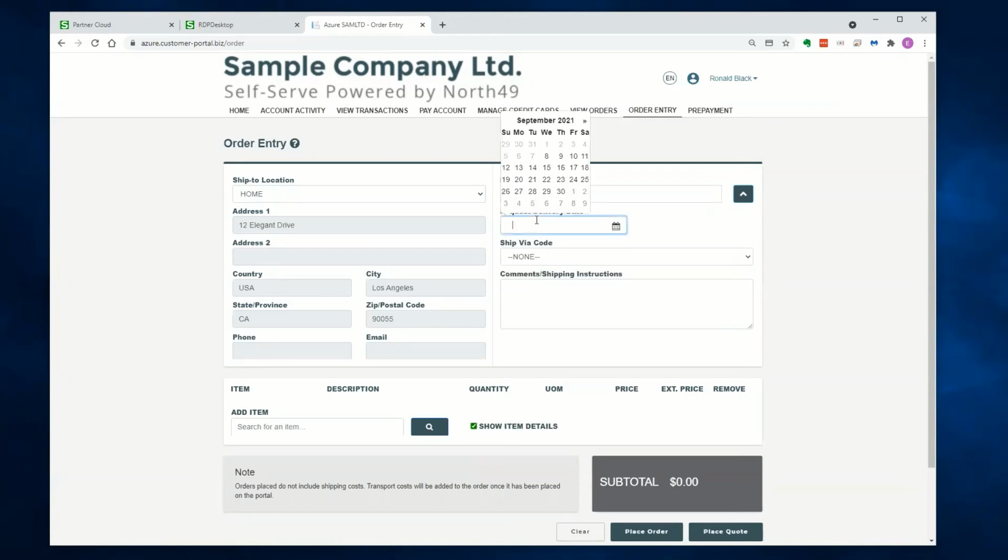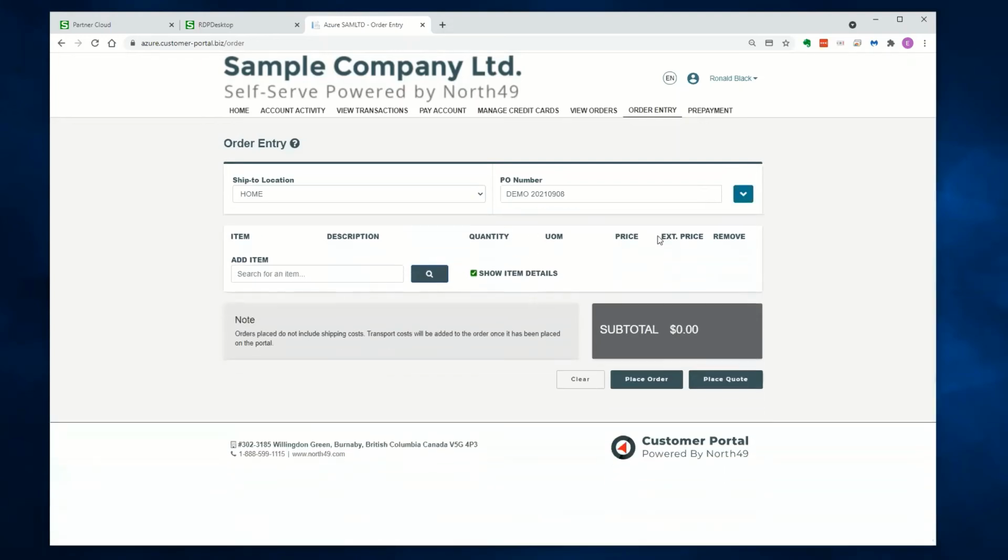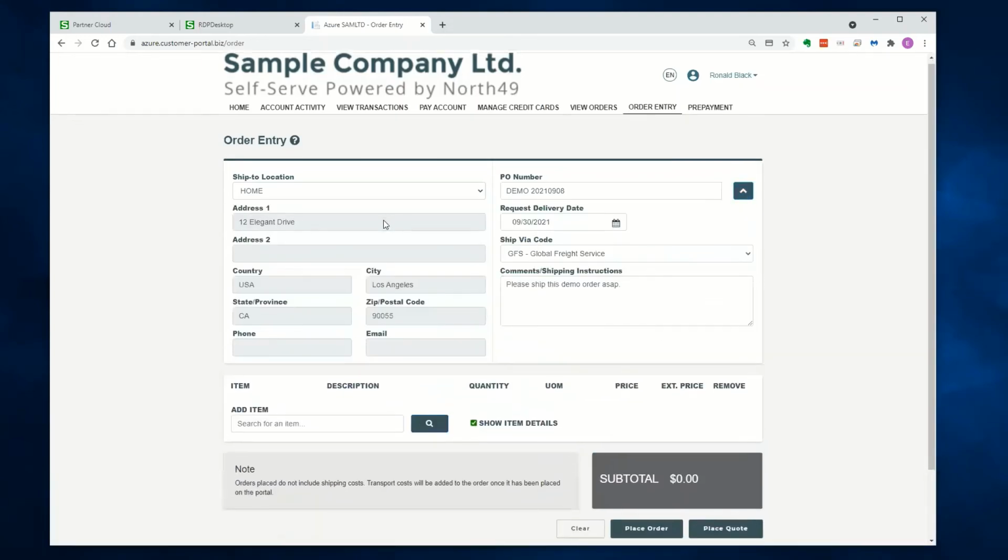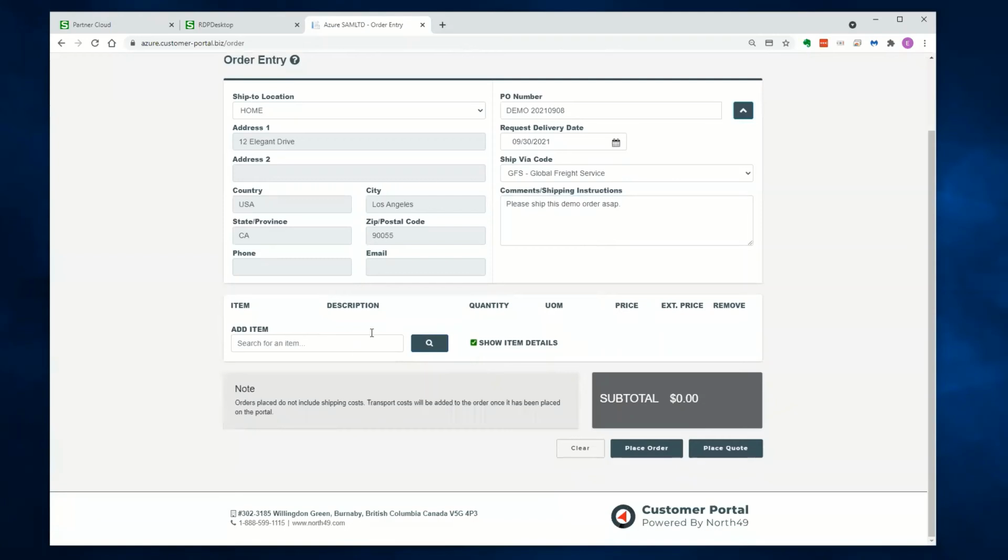And I want to request a delivery date at the end of the month. Please ship this via Global Freight. We know that this is very often an internal facing code, so you have the ability to hide that, so the customer may or may not be able to enter this. And then please ship this demo order ASAP. And when we are happy with that, we can even slide that out of the way if we want to and just make the screen more readable.